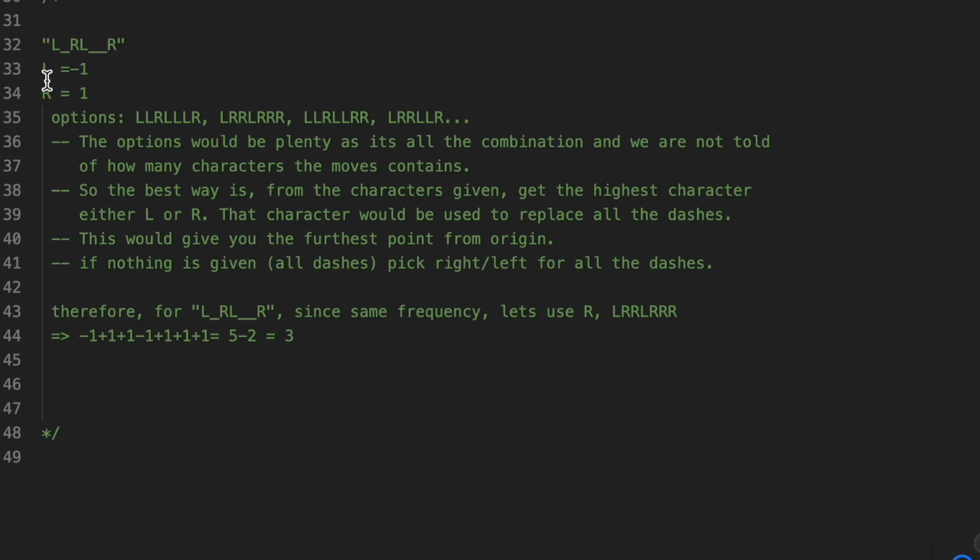Now, let's assume that when you're moving on the horizontal axis, if you're moving left, it's going to be -1. If you're moving right, it's going to be positive, right? And if we are trying to see all the options that this could be, the possibilities, it could be LLRLLLR, and so on. This continues because there are so many possibilities or combinations.